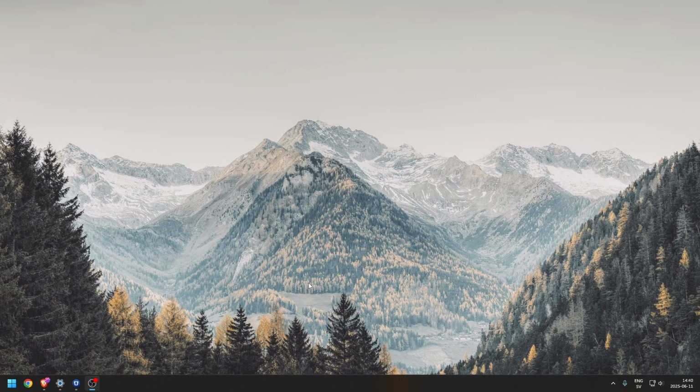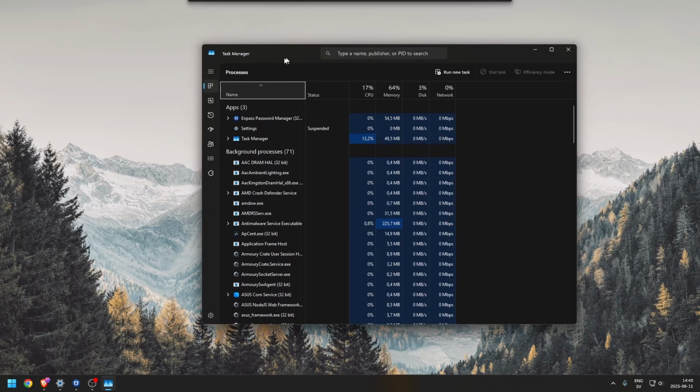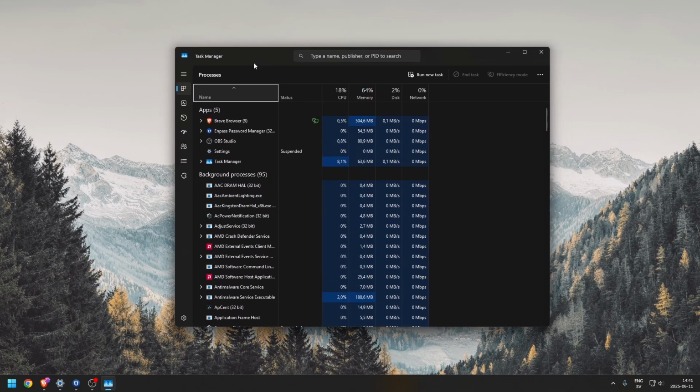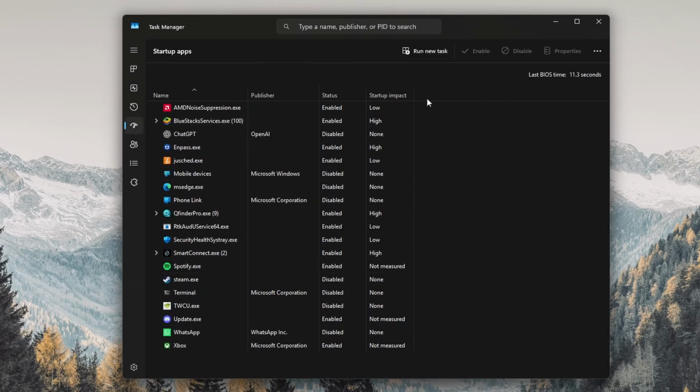You will do that by pressing down Ctrl, Shift and Escape. And there you will be taken to the task manager. Once here, click on this button here, which is for Startup Apps. And here you will see all apps that support auto starting, and here you can select the app you want to disable auto start on.